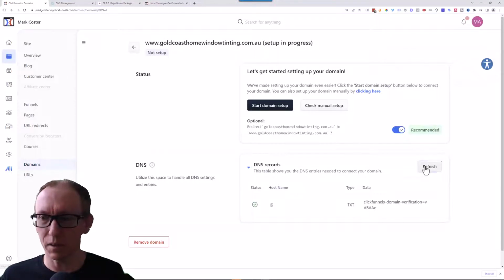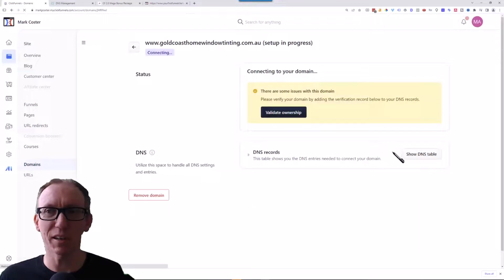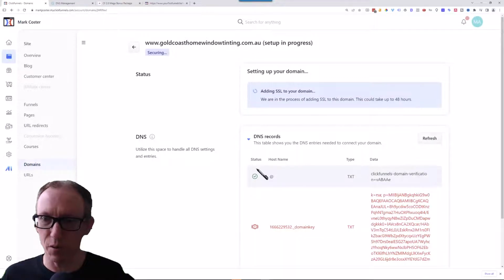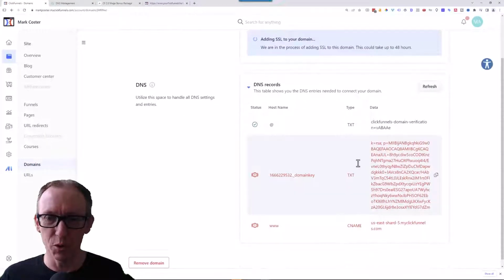Okay, that's not working. Click on refresh. Keep on trying. Okay, now we get this yellow box come up and we say validate ownership. All right, it's going through. And then when we click on show DNS records, it shows the one we've just entered, but now we've got new ones we need to enter.